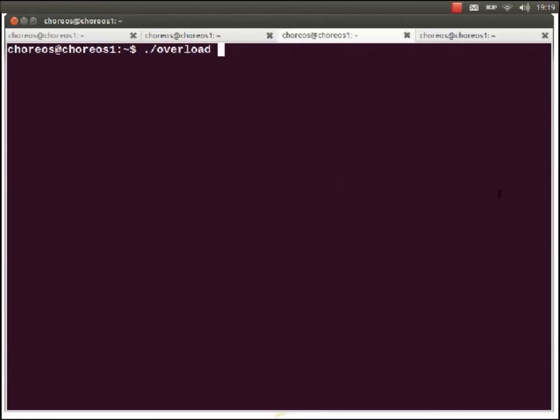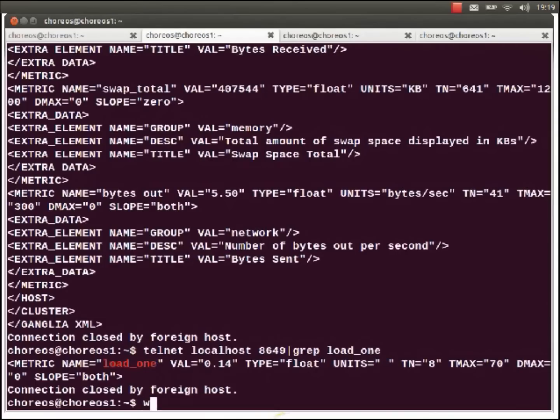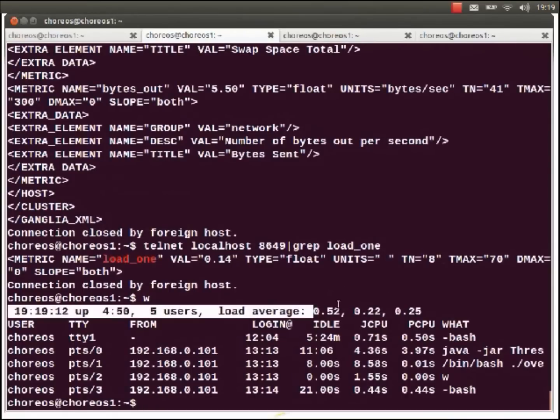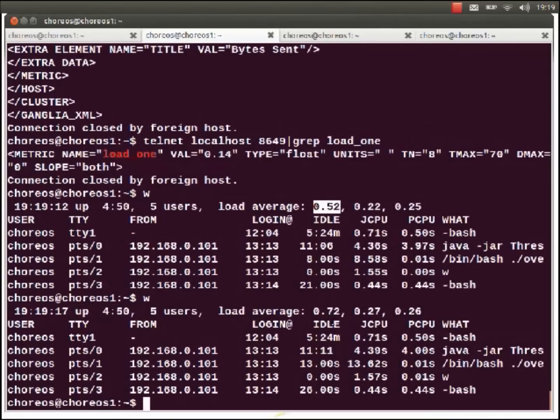Now, we're going to run this script which just runs three endless loops in parallel. This makes the load average on the machine rise very quickly, as we can see here. It's now 0.52, now it's 0.72. Let's see what Ganglia says about it.